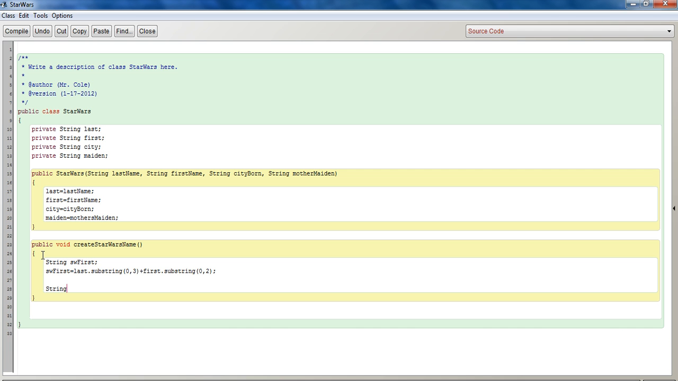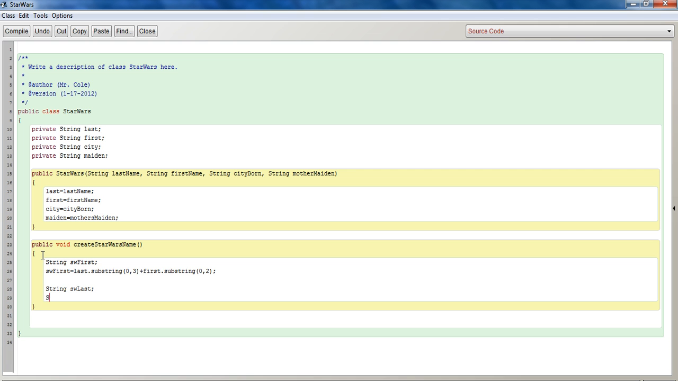Next, I'll separate and do the last name here. So string SW last, and SW last equal city dot, and I'll type this in quickly here. Okay, so I've typed in that line there. SW last equals city dot substring 0, 3 plus maiden dot substring 0, 2.